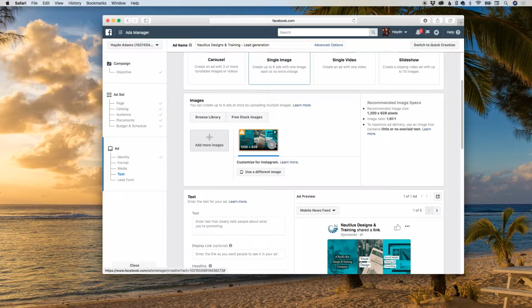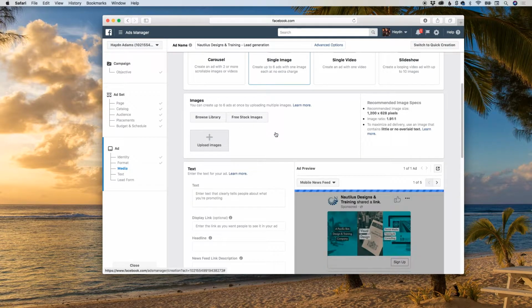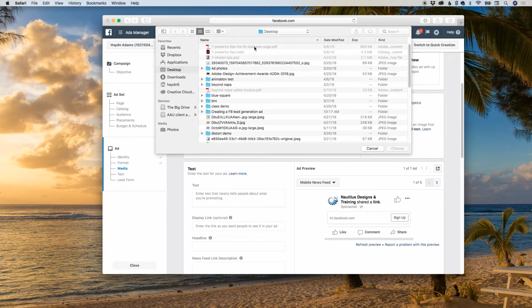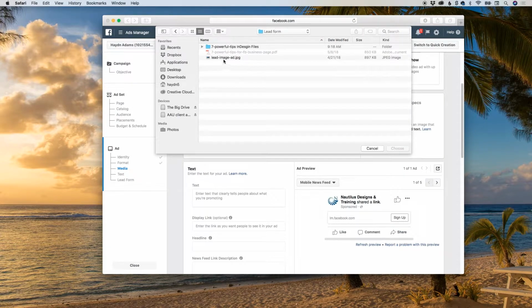So I'm going to turn off this default design because this is my cover photo. I'm not going to use it because you do not want to have a lot of overlaid text like I have right here. So I'm going to click this off. I'm going to say upload an image. And from here, I'm going to go to my lead form and choose the lead image ad.